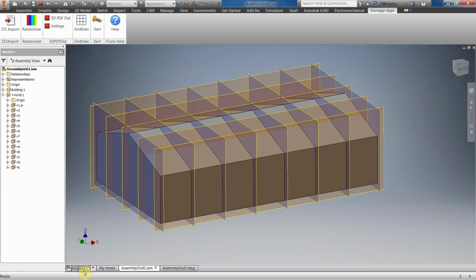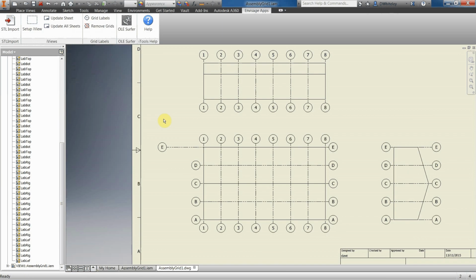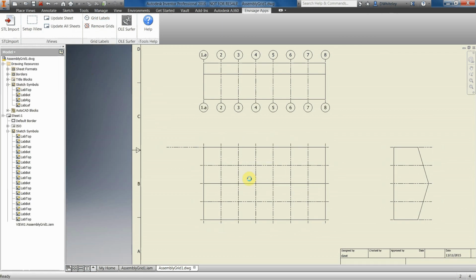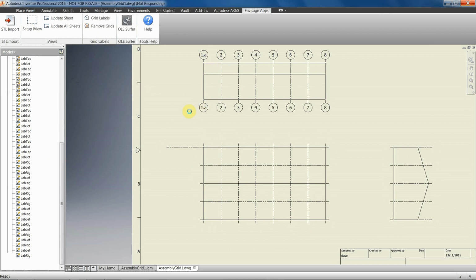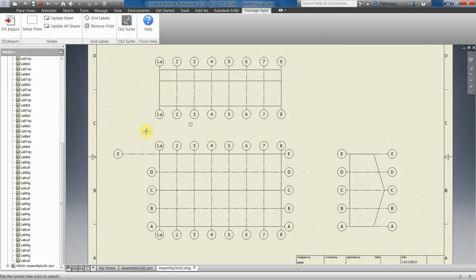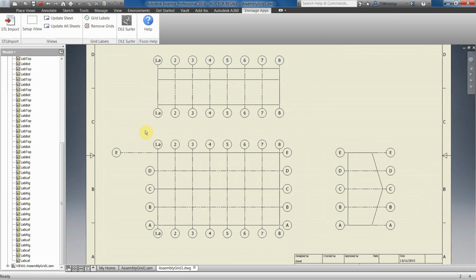I'll call this 1A. If I go back to the drawing grid, go to grid labels again, select the view, that'll then update the views, and as you can see, the grid labels change accordingly to the work planes in the part in the assembly. Just let this refresh, and there's your grid lines for your building.